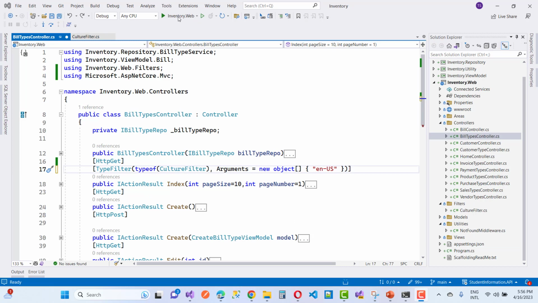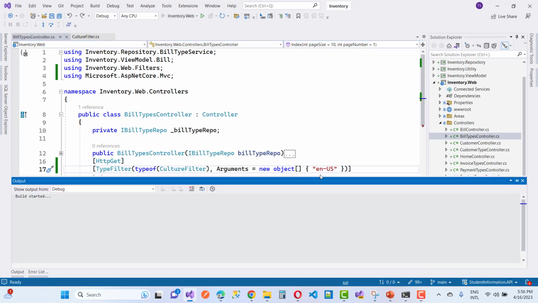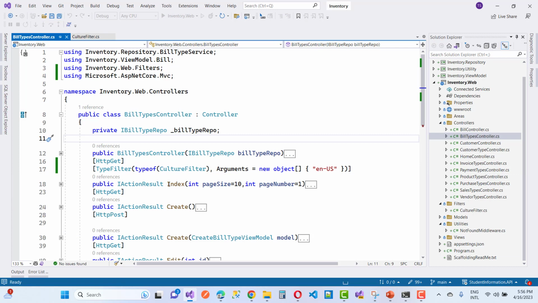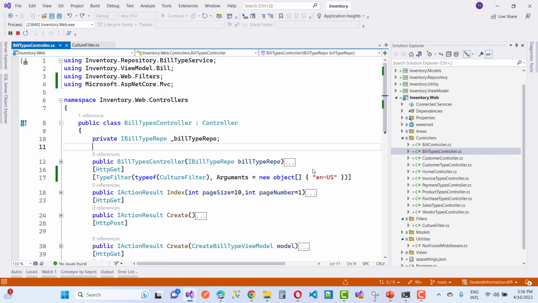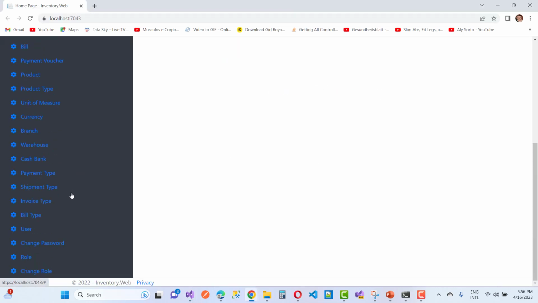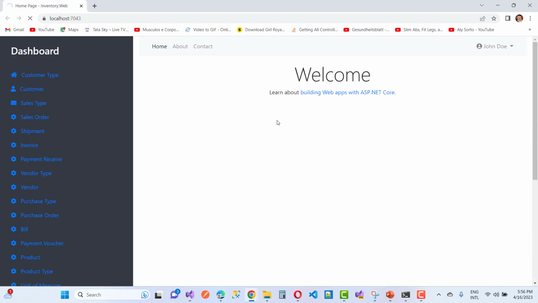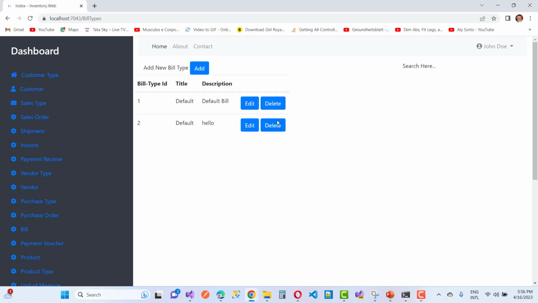Save this and run your project. When we run the application, the default culture is actually en-US, so the Index method will run successfully. But if you change to another culture, like South African culture, you will notice that your application will not run on that controller. I open BuildTypes and it opens successfully because the culture matches en-US.